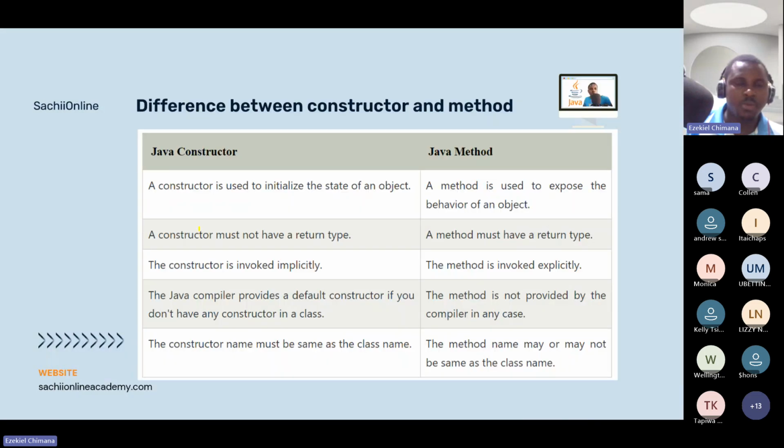Now, the difference between a constructor and a method. So guys, we've said there's a method in Java and then there's a constructor. At the same time, we've said that the constructor is also a method. So what are the differences between a constructor and a method? A constructor is used to initialize the state of an object, whereas a method is used to expose the behavior of an object.